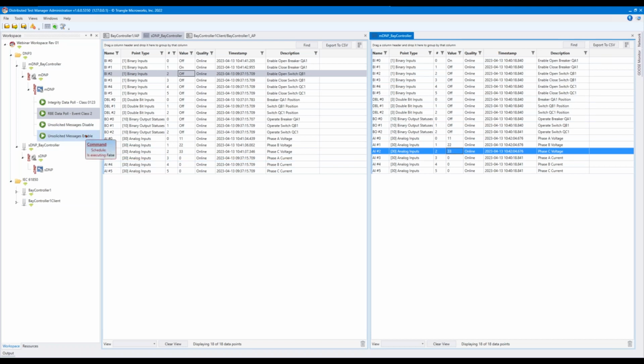And finally, the last DNP3 tool in our toolbox that I want to talk about is unsolicited messages. So unsolicited messages, as opposed to the 2 polling events that we talked about earlier, integrity and report by exception, unsolicited are initiated by the outstation. So once enabled, the outstation will send events automatically up to the master as they occur.